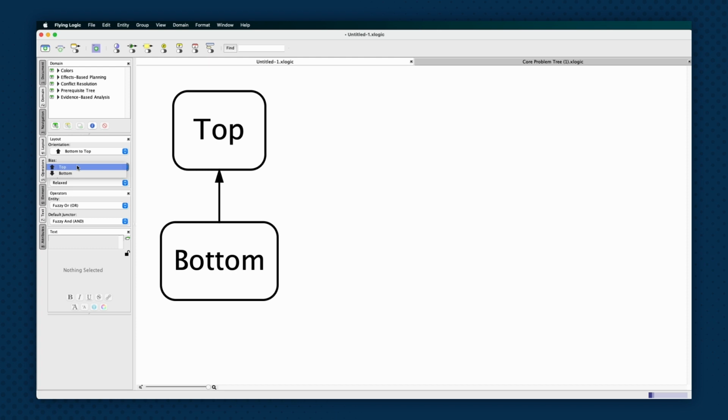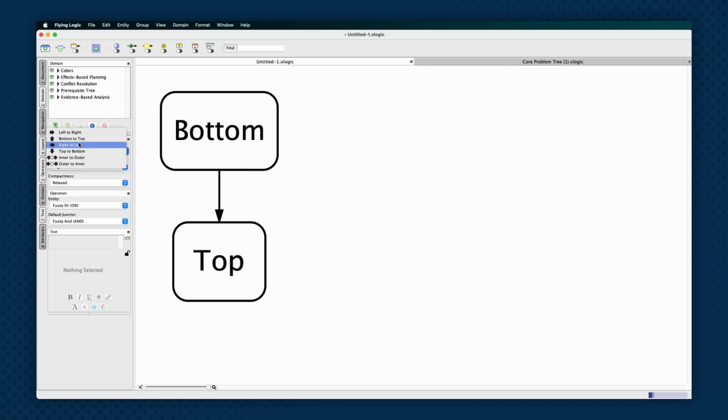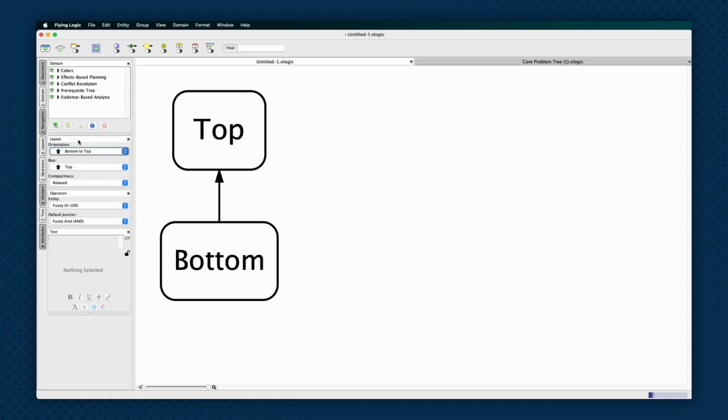Trees can be made in any linear orientation option, so feel free to change this if you'd like. However, we recommend setting the bias to the top of the tree, or the area that is furthest away from the roots of the tree.